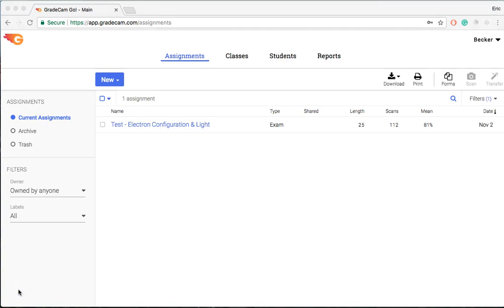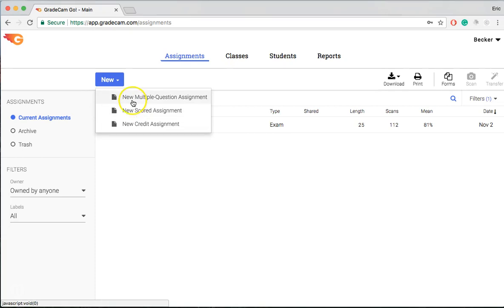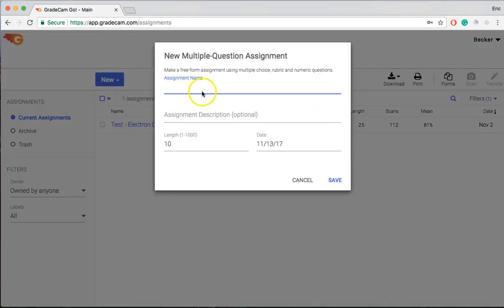So now that we're in the GradeCam homepage, if we want to create an assessment, we click this blue new button, and at this point we only have access to the multiple choice, the multiple question assignment, so we're going to click on that. And this is going to take us to just setting up how many questions we're going to have for this assignment. So hopefully we're all going to use this for our trimester exam.